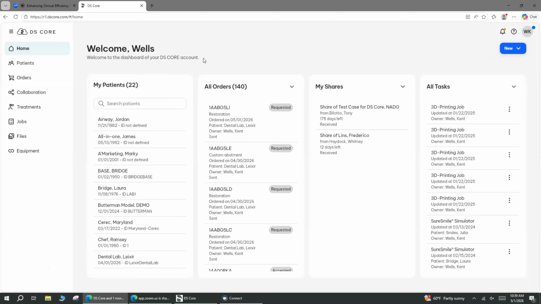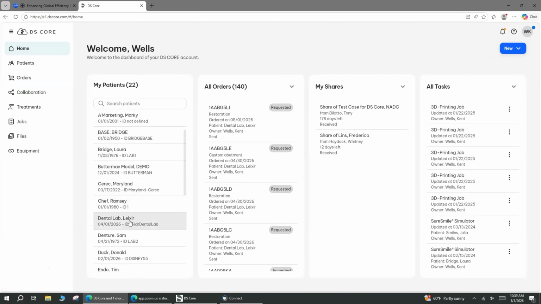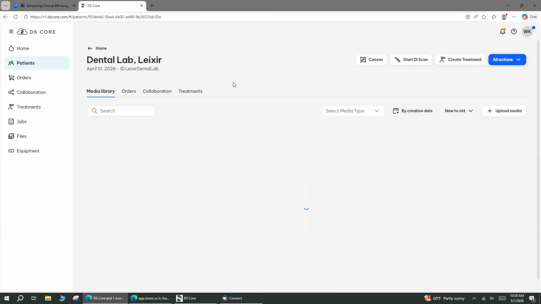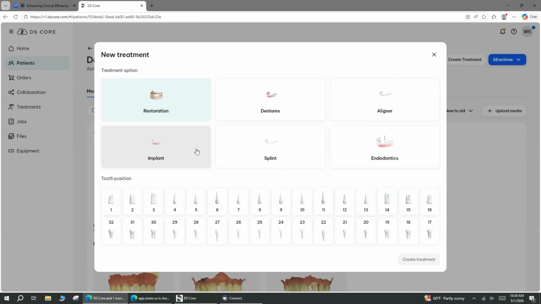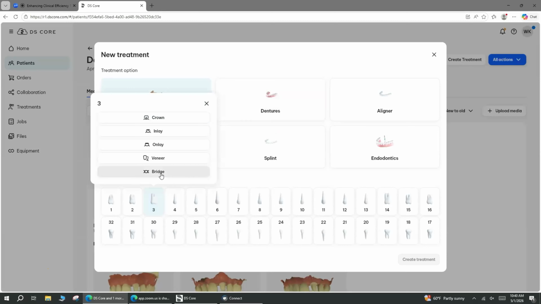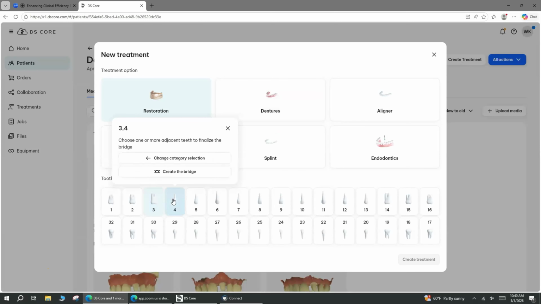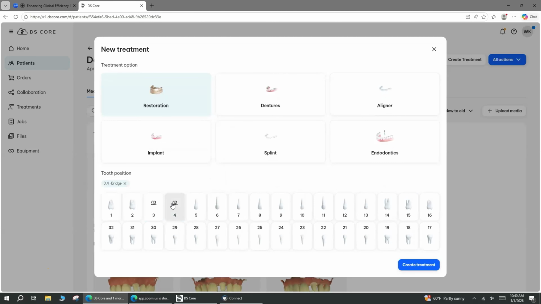All right. So let's go to doing a bridge scan real quick. So doing a bridge scan, same thing, we can create a treatment. We'll do a restoration and we'll do a bridge, on numbers 3, 4, and 5. So I'll do a bridge and then just do 3, 4, and 5. Create the bridge.